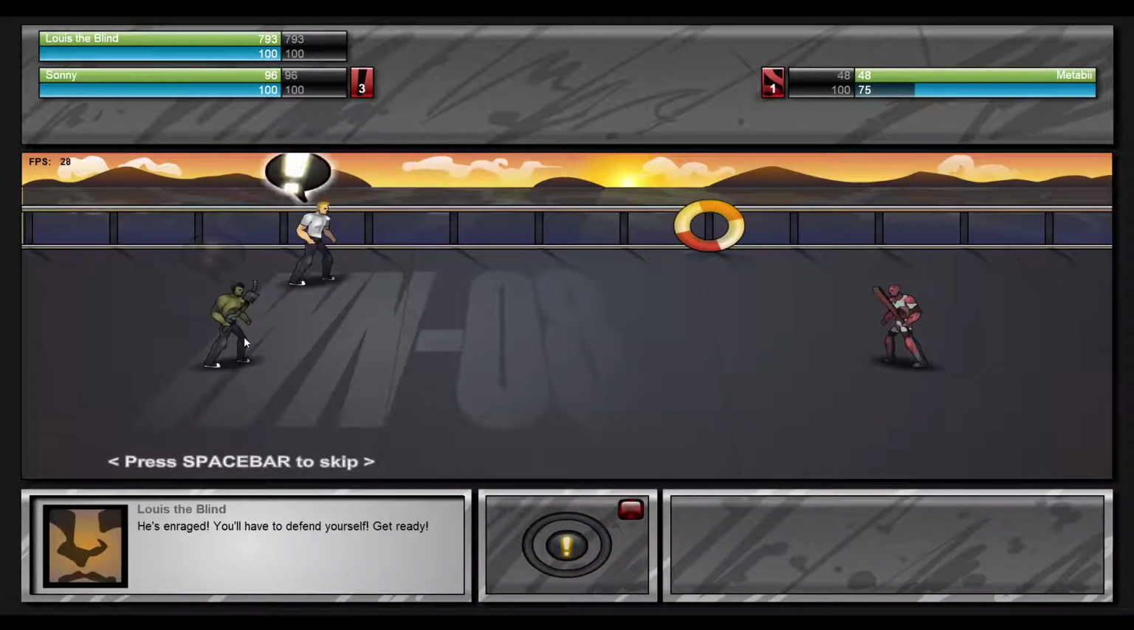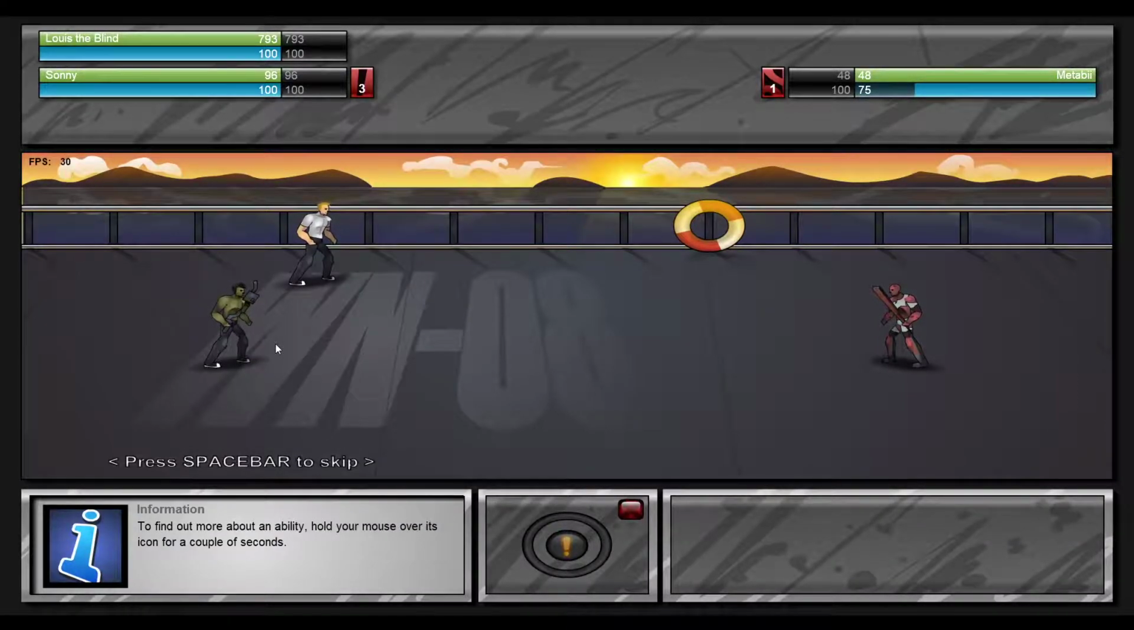He doesn't look too happy. He's enraged. You'll have to defend yourself. Get ready. Target yourself instead of the enemy this turn, so you can use your defensive ability. To find out more about an ability, hold your mouse over its icon for a couple of seconds.